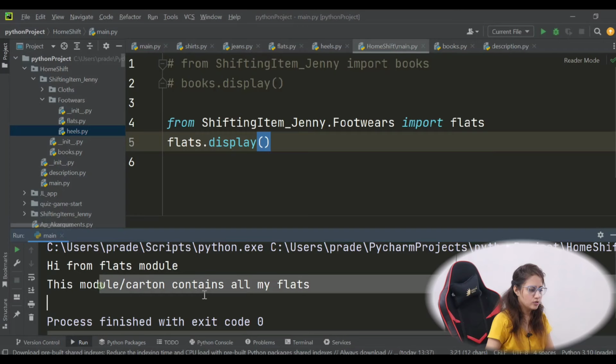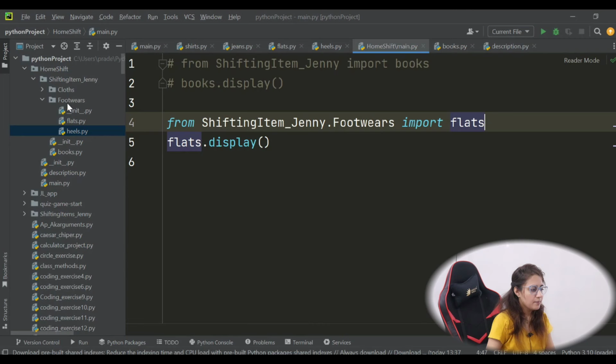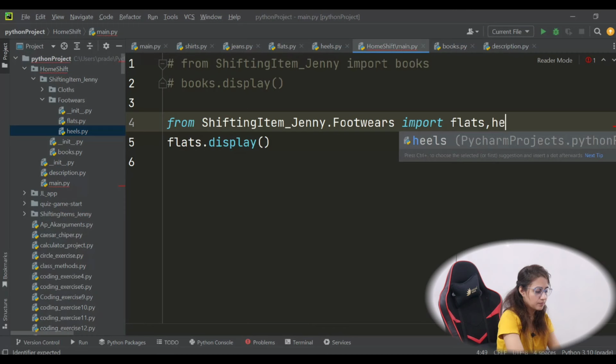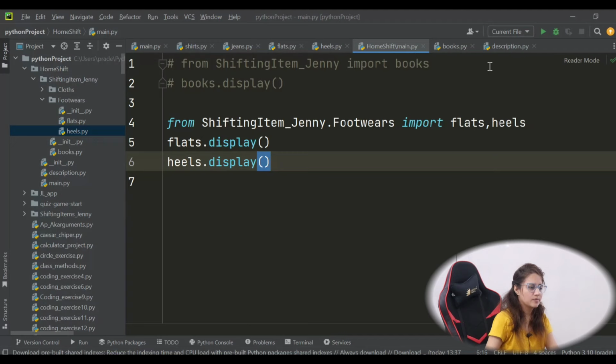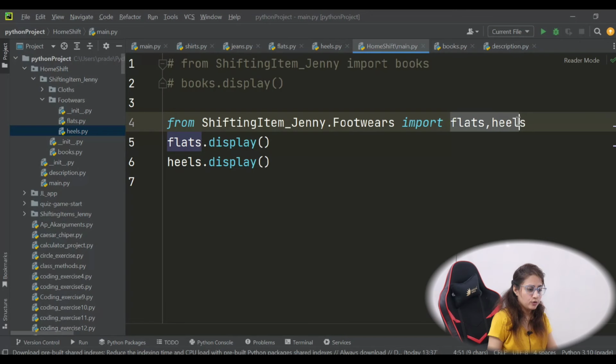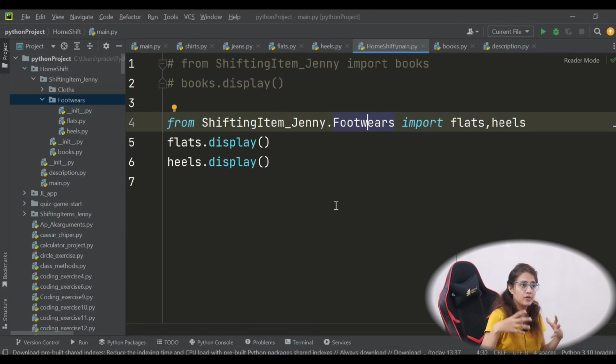Hi, from flat module, this module contains all my flats, right? And in footwears I am having two modules, flats and heels. So, same, with a comma, heels, you can have multiple module names here. Okay, so here heels dot display will work fine. Now if you want to import all the modules in this footwear package, or if under any package I am having 10 or 15 modules and I want to import all of them, what is the general idea? This thing we have done previously also, like from the name of the package import asterisk. Maybe you think it will work fine, but it is going to give an error. And how to solve that problem, that also I'll show you.